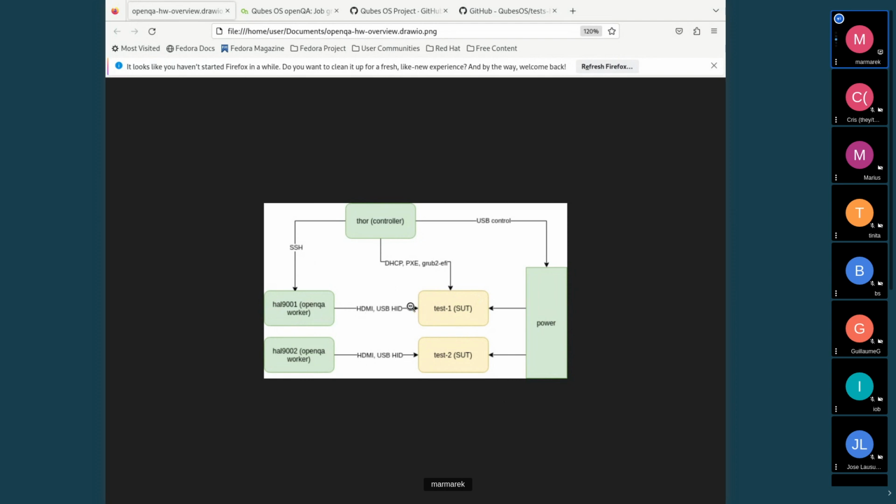Then to provide input devices like keyboard and mouse, I emulate mouse and keyboard over USB, and this is also done from this Raspberry Pi. This is a Raspberry Pi 4, so on the same connector as the power input it can also emulate this USB gadget interface. So this is also connected to the system under test.